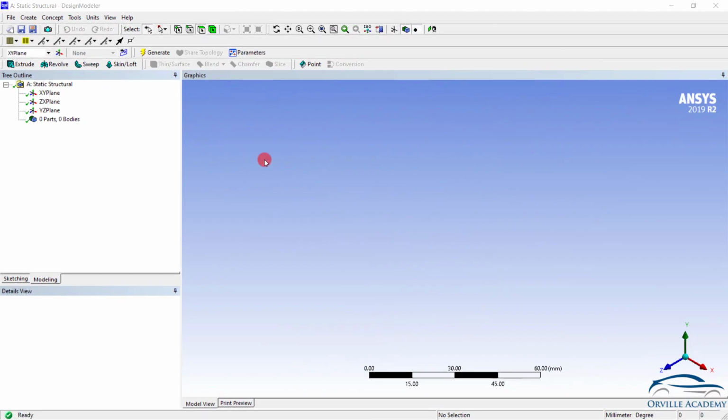In this session, we will talk about the sweep command. The basic requirement of the sweep command is that you will require a profile and you will require a guide or a path so that the profile can follow that path. So let us try to create a simple profile.